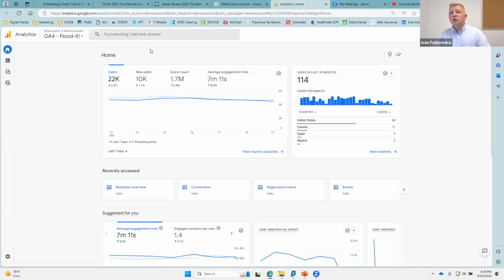Remember that to log in, you might want to use your personal Google account rather than your university one, because the university account might not have access to demo accounts, unfortunately. And when you land on the account, check out which property you are looking at right now, which is visible at the top left corner of the screen. Right here, I am on the GA4 Flooded property with all the metrics.